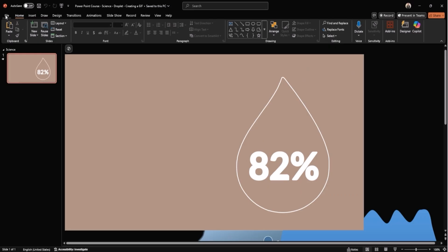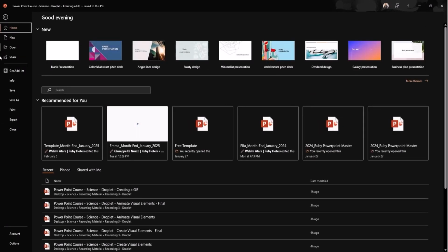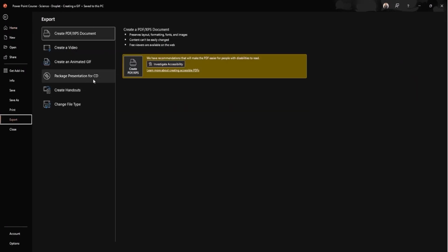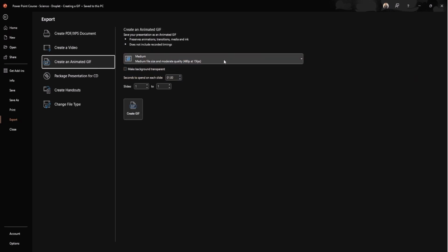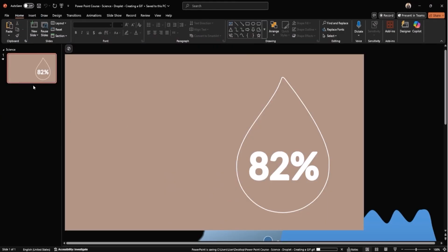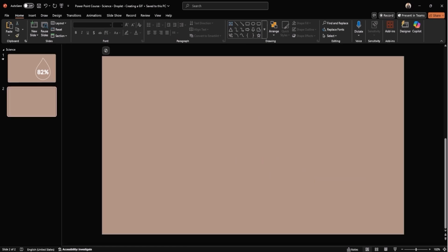If I try creating the GIF, just like we did last time, by going to File, selecting Export, and then clicking Create an Animated GIF, using the same settings as before, extra large with a transparent background, everything should work just fine, right? Let's put that to the test. I'll save the file and then create a new slide. Now, I'll drag in the newly generated GIF and see what happens.